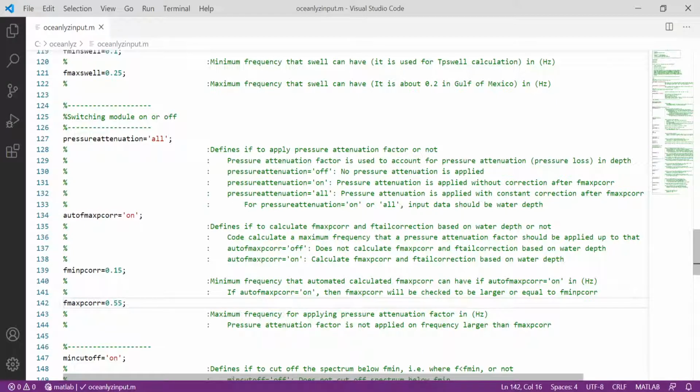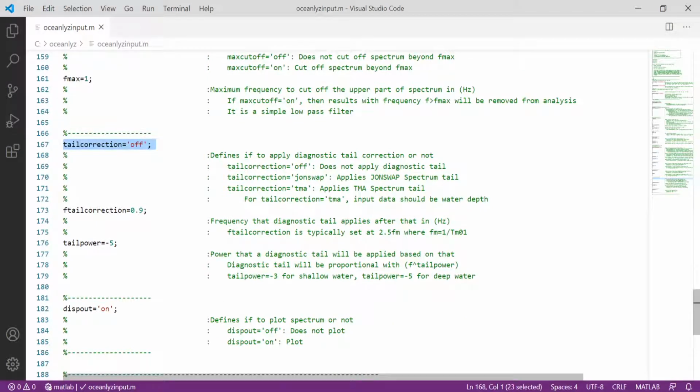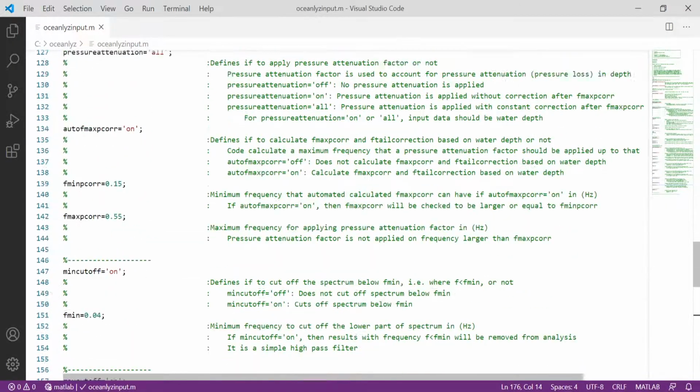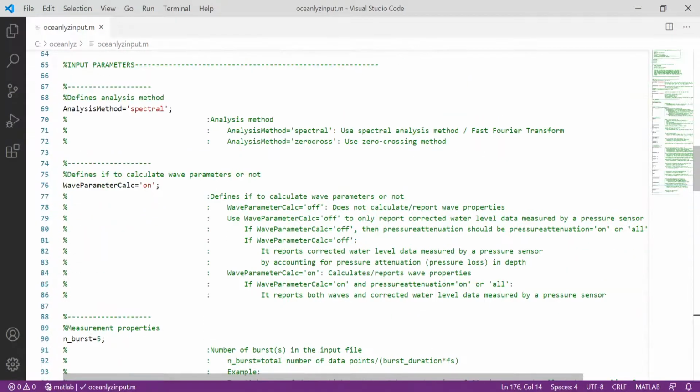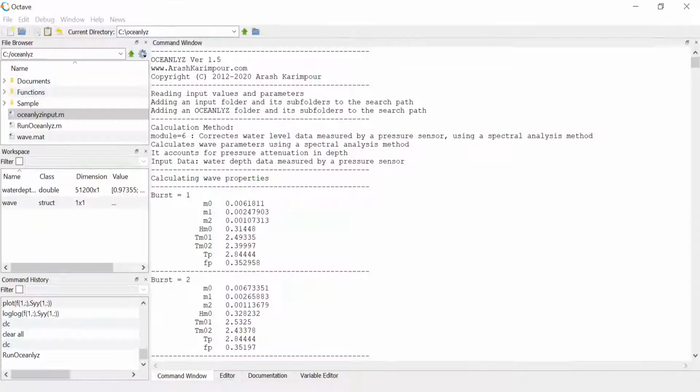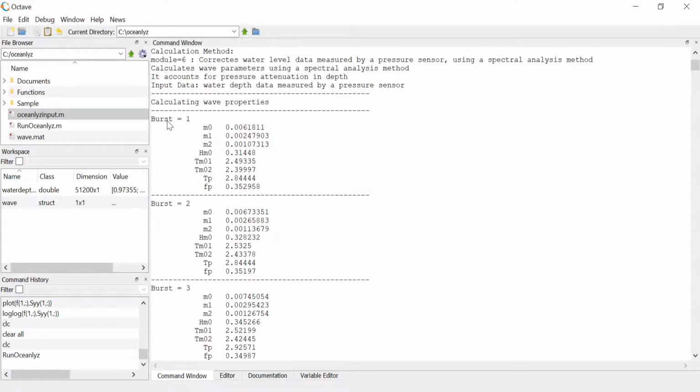Also, one other thing before going back to the tail that I was talking about: I have another video that explains this tail thing, so you can watch that video in case you want. Anyway, if I go back here, it explains based on my input what I want to do, and because I left the wave calculation on and the pressure data, it's going to calculate the wave for me. So make sure you read this part and make sure it's doing exactly what you want. Then after that, it goes burst by burst, and displays the values it calculated in each of these bursts.